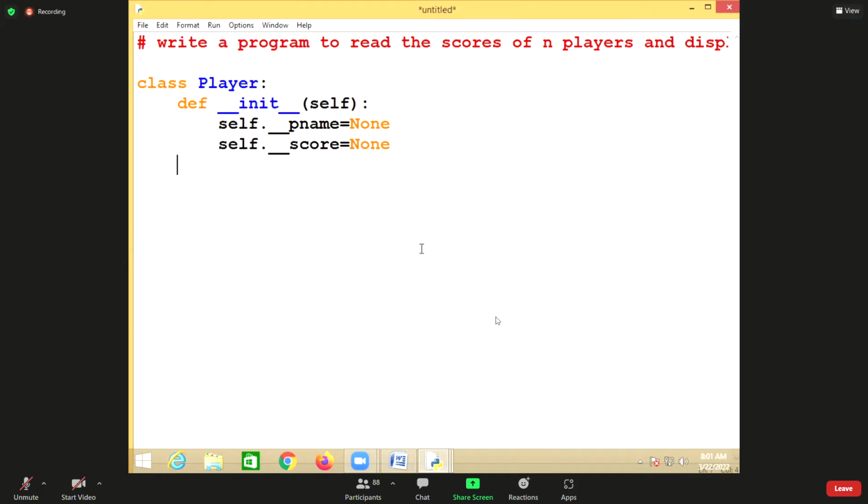But I have to read the scores of how many players? N players. So this is for the player name, and this is for what here? Score.